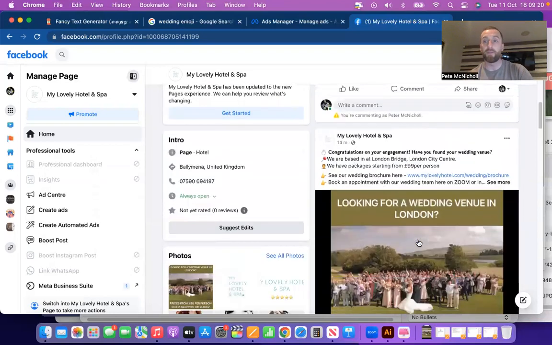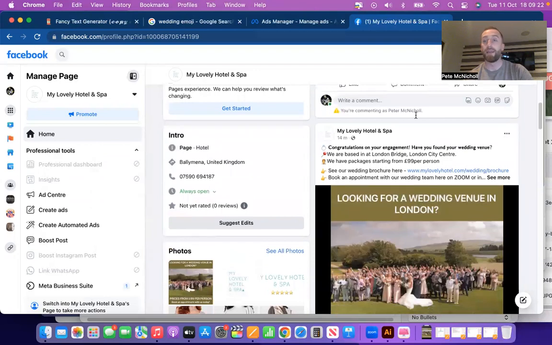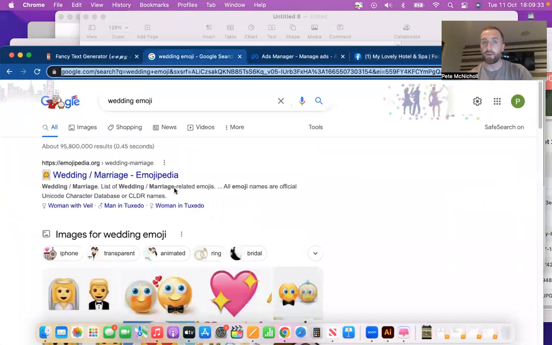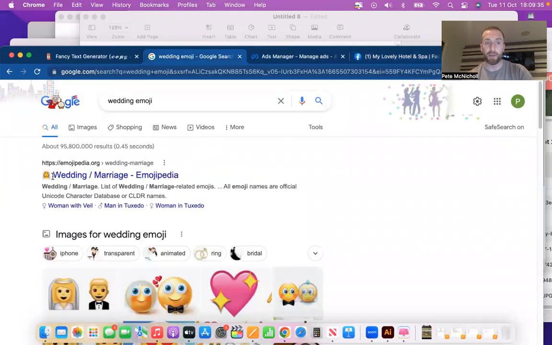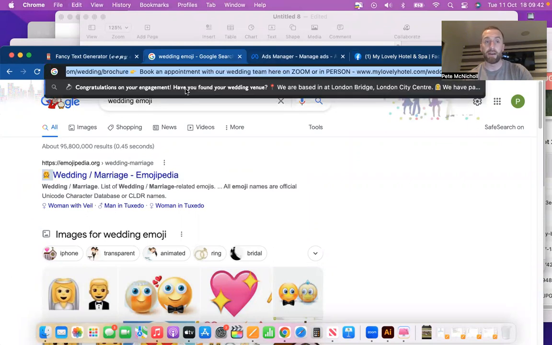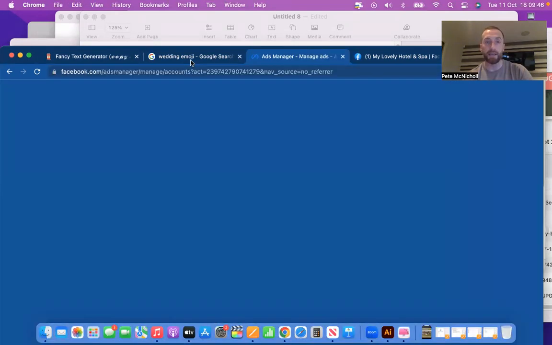Okay, so we have these all set up. Now the first thing I want to do in the Facebook ads platform is set up our audience. Before I do that, a lot of people ask me how I get these emojis in our text. So let me just show you how to do that real quick. If you just type into Google wedding emoji and copy, this emoji will come up. You just copy that, Command C or Control C, and then paste it into your text.